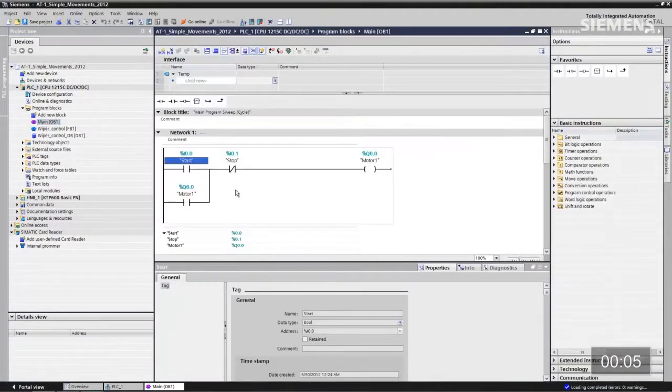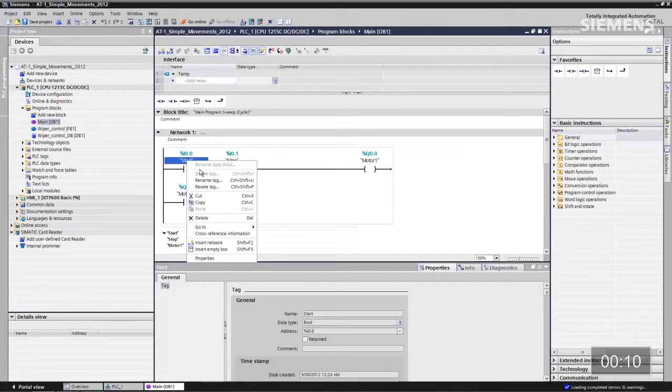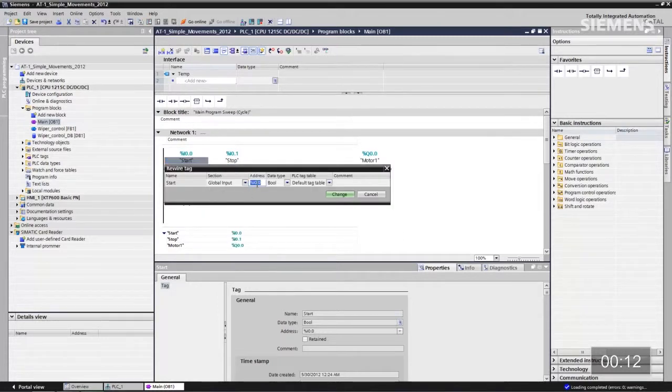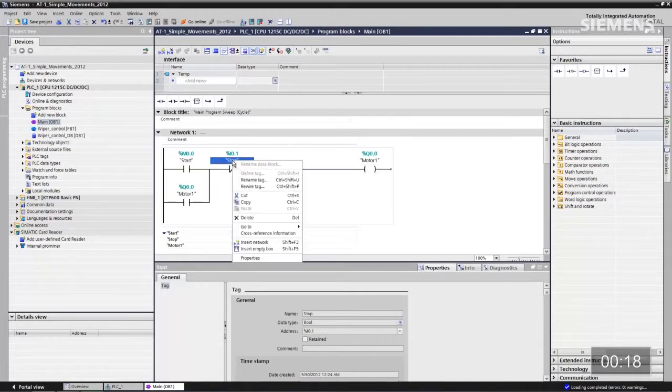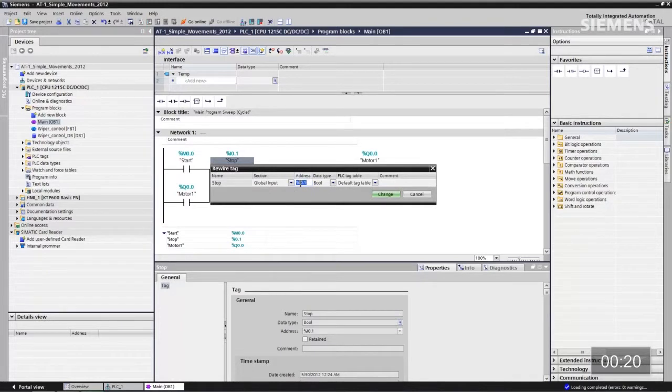I actually want to use these two different tags here, start and stop. What I want to do is go to the start tag and click on rewire tag, change it to a global memory, click on change, and then go to the stop tag, rewire tag, change it to global memory as well, and click on change. Now our code is done.